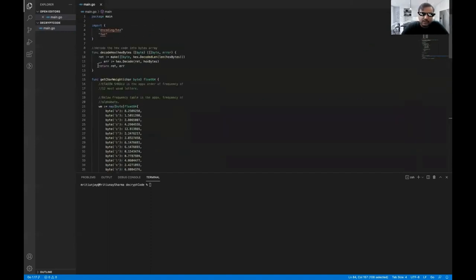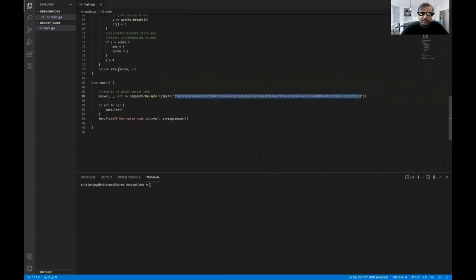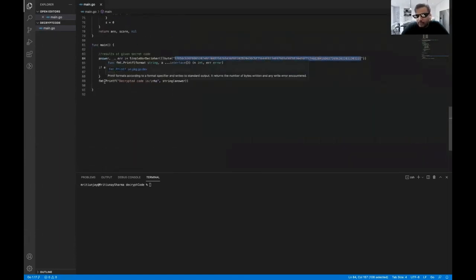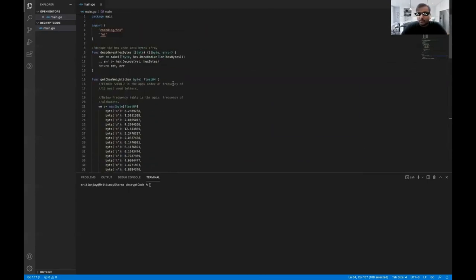Now, FMT was declared here, as you can see. So what is its purpose? Its purpose is basically to print, to format it in the console. So we are going to use FMT.Printf there, and the decrypted code is in the form of the string answer. So overall, this is the code that we wanted to implement.